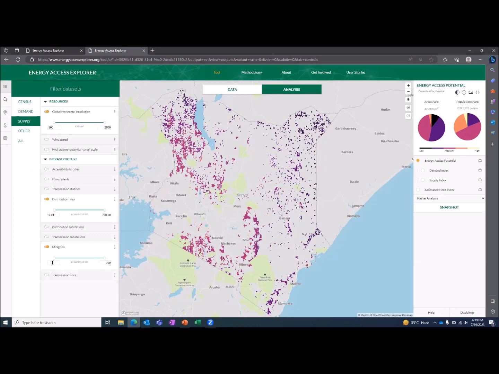And then I'll do the same for mini grids, in this case 10 kilometers, just to ensure that we're not building in areas that have already been served by mini grid developers. So applying those filters, we still have more than 45,000 square kilometers of the country that fall into our area of analysis, and about 2 million people who are living in those areas.